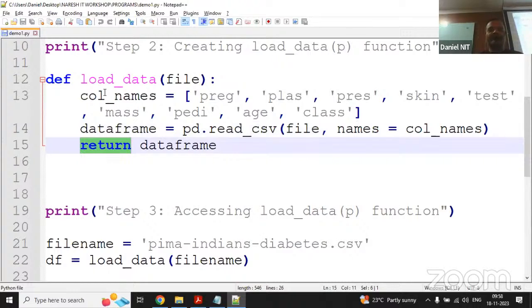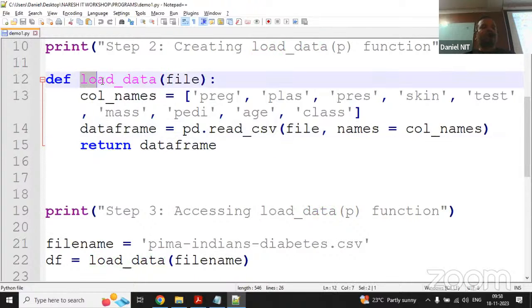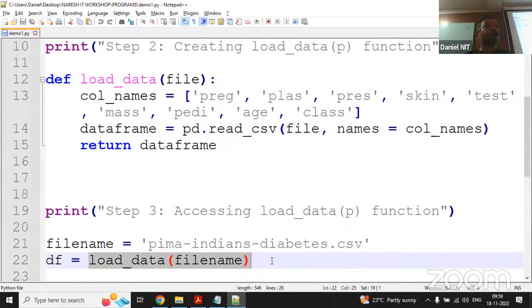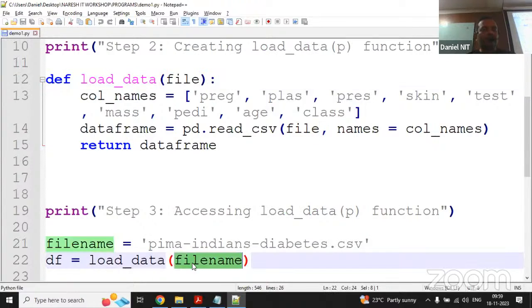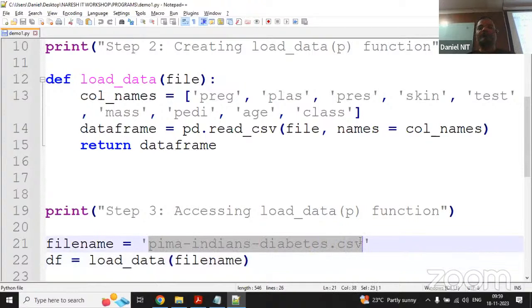Sir, one small point. Only one example I will explain. The remaining examples I will explain at a high level. If a function has a return statement, first of all, if you create a function, being a data scientist, we need to call the function. Whenever you are calling the function, if it has a parameter, you need to provide the value. Here, what is the value, sir? The name of the file we are providing.